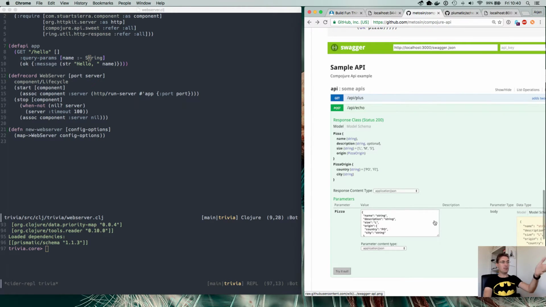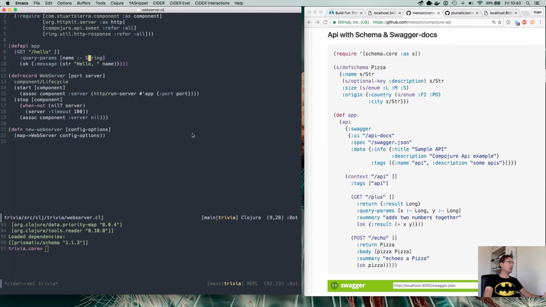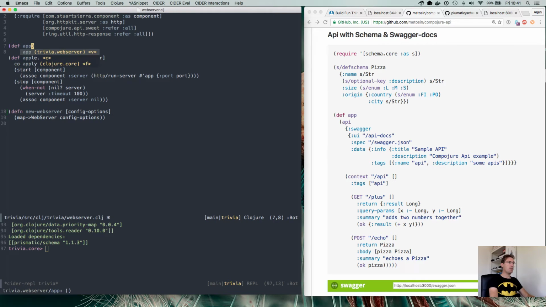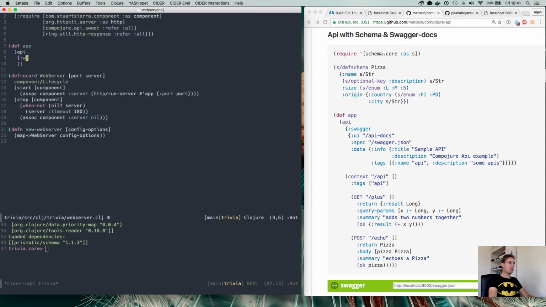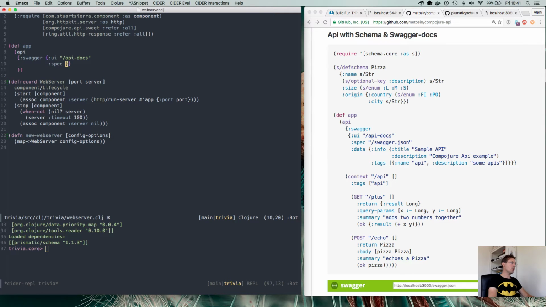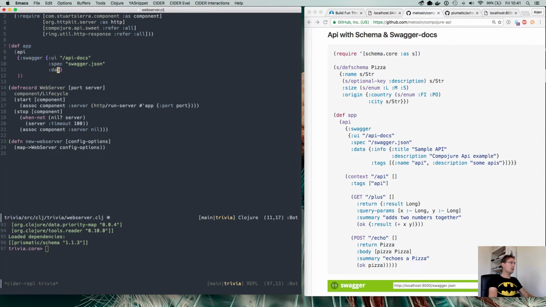But what we want really is to have a fully documented testable API. Swagger provides that. So how do we get Swagger to work correctly with the API? Well, we need a little bit of change. Throw that away, def app becomes api. So we step away from the defapi and we pass along more parameters. So the swagger takes a map saying the UI is at /api-docs. That's fine. The spec will be saved in swagger.json. The library generates a JSON object that describes the API. And the library takes care of that for us, so we don't need to worry about it. Let's add some info, title, and we call it Trivia API.